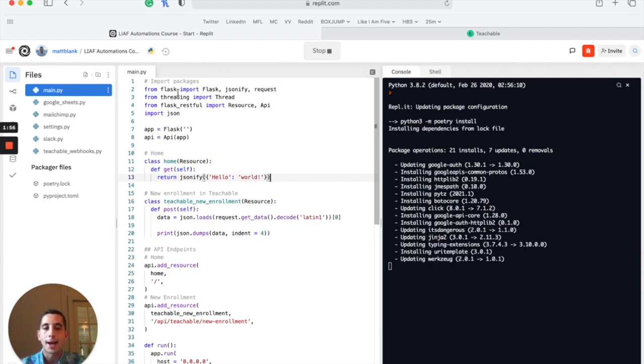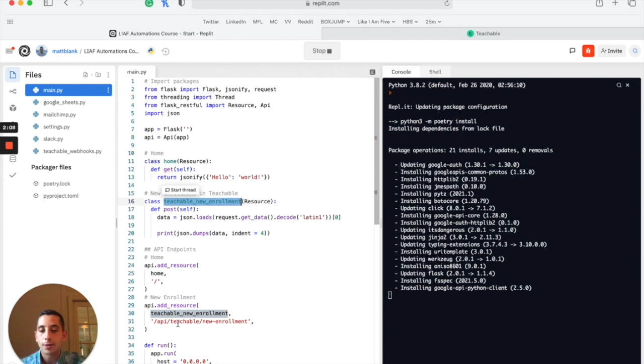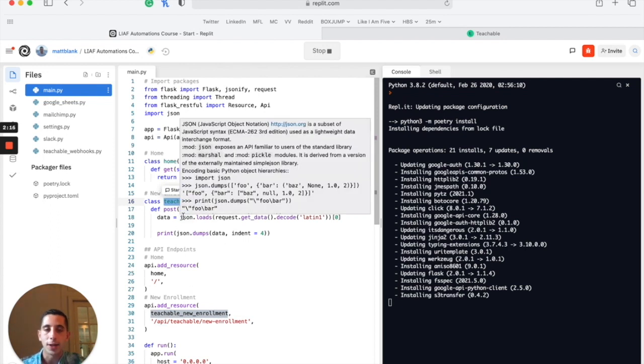It uses a package in Python called Flask, and specifically the Flask RESTful API. But it's currently just providing this one, home directory, and then two, an endpoint called Teachable New Enrollment, which is going to be at the API/Teachable/New Enrollment endpoint that's going to do things for us. It's going to run all that code that will ultimately get our code to run and add data to Mailchimp, Slack, and Google Sheets once we get it to run.